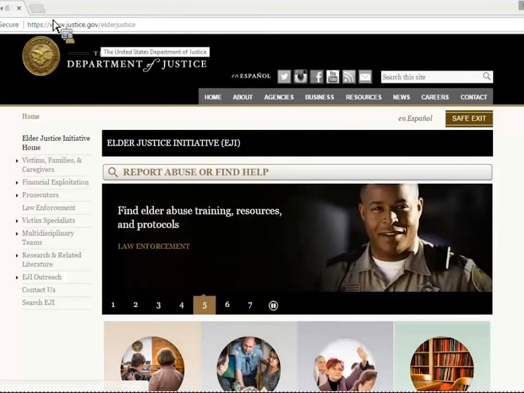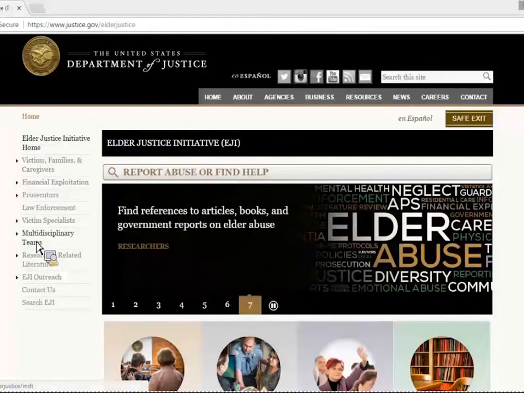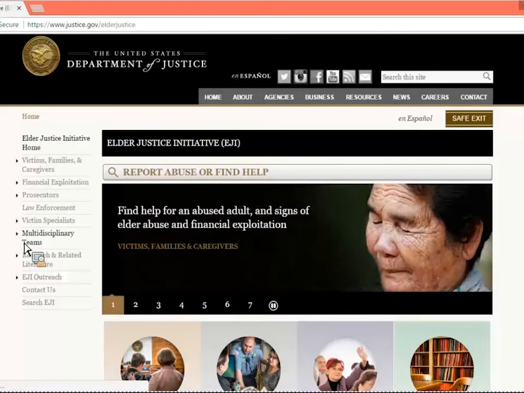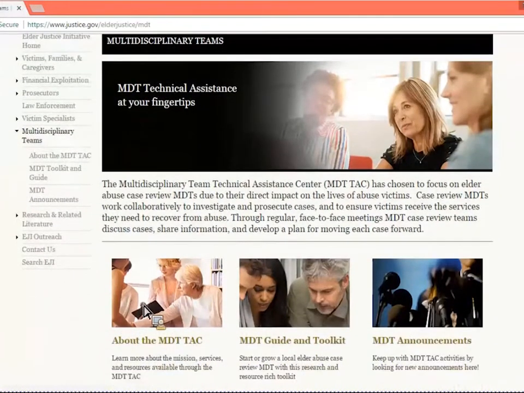So in your browser, you would just type in elderjustice.gov, and it auto-directs you to the Elder Justice website. On this left-hand side navigation, you can see multidisciplinary teams listed below Victim Services and just above Research. If you click on that, you'll go to our new MDT TAC page that talks about the work that we do, our mission, and has information about forthcoming products and services.